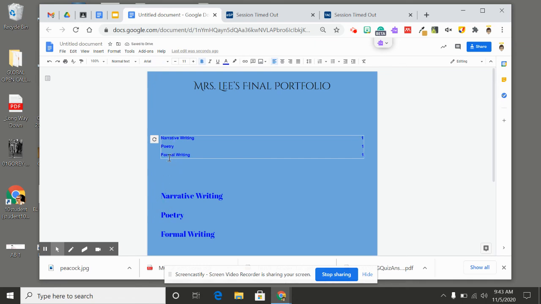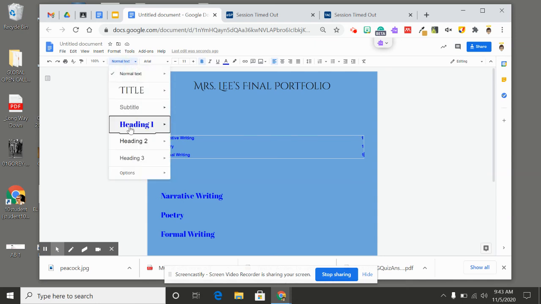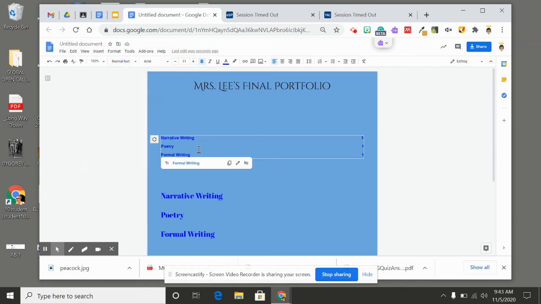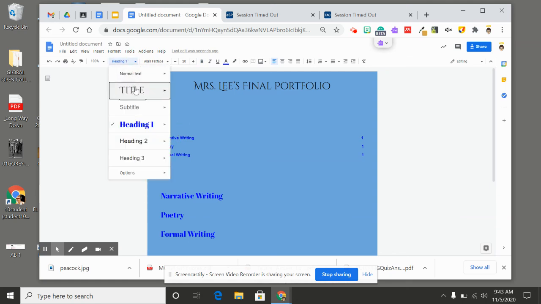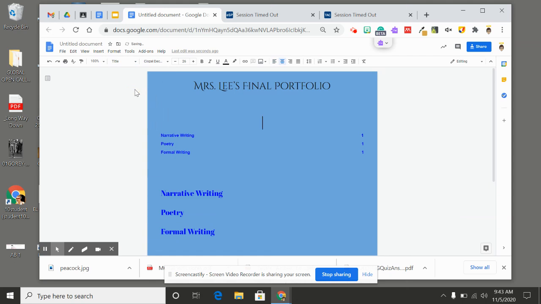Now I have my table of contents. If I add things to it, I can update it. But whenever you use the headings, what that does is create a link inside of your page that can be then a table of contents. Now for this, I need to go ahead and title it table of contents. Okay. This is the setup for the portfolio.